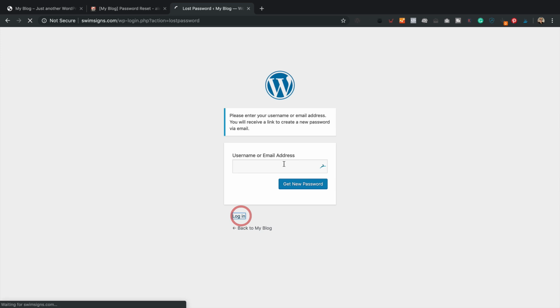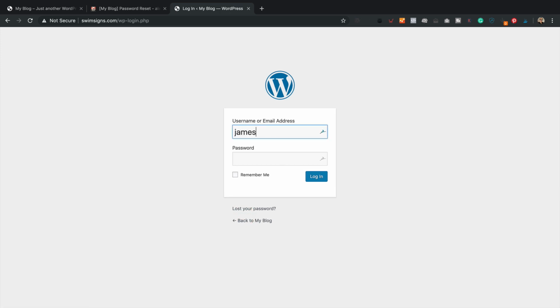So let's just go back to the login page. Let's type that in again, James C 45. Then I happen to have the password in my clipboard. I'm just going to paste that in. I'm going to tick Remember Me. That way I don't have to keep logging in.